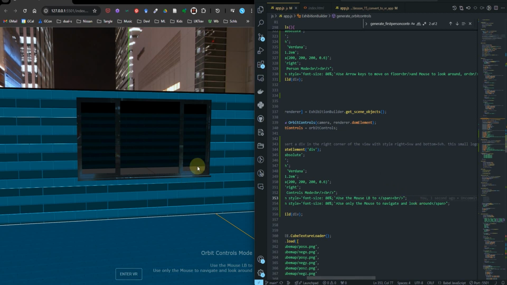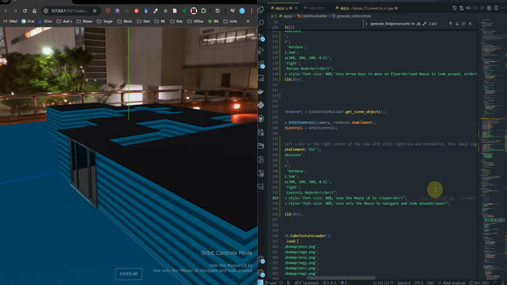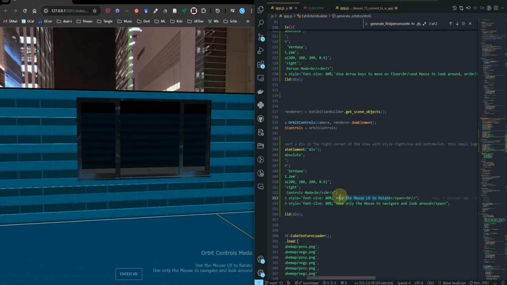We could call that rotation. So we could put there "to rotate", and I'll just do a copy of that and paste in the next line, and use middle mouse button.